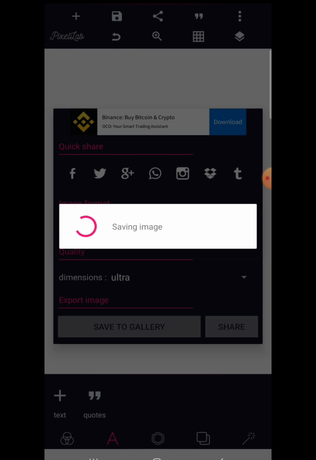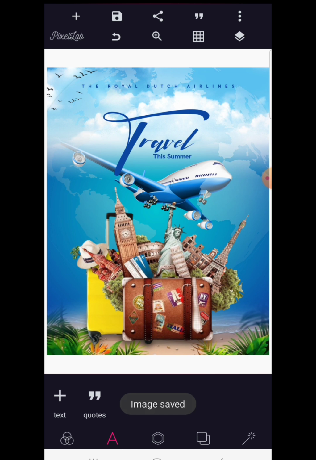So guys, our work is done saving, and that's just how you can design a travel poster on Pixellab using your Android smartphone.